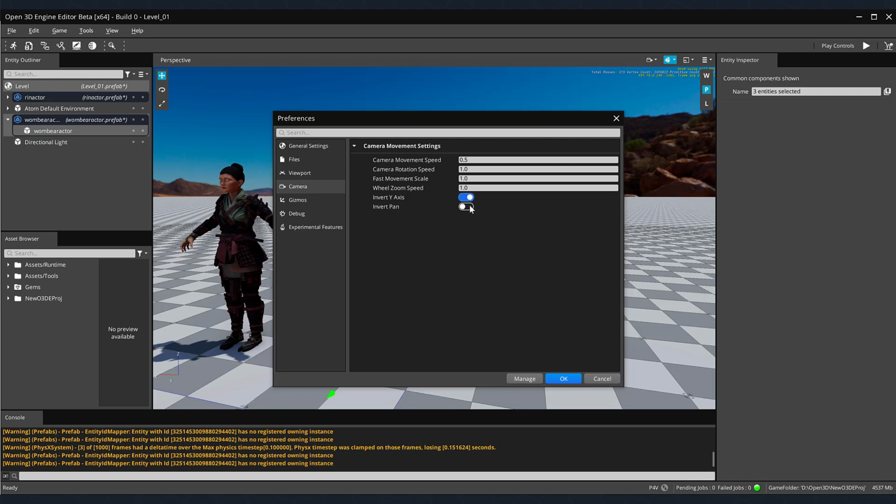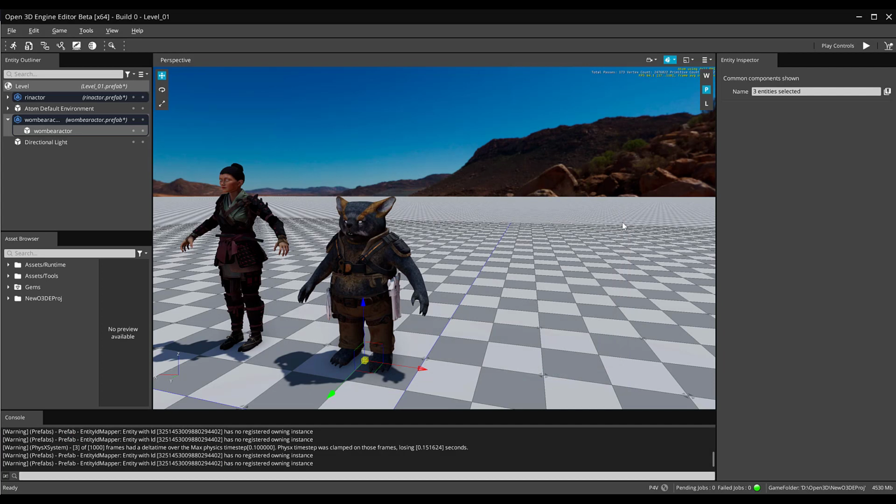When you have your movement preferences set to your liking, you might find at times that your editor camera movement is too fast or too slow in certain situations. You can adjust the movement speed in the Perspective toolbar at the top of the Perspective pane.